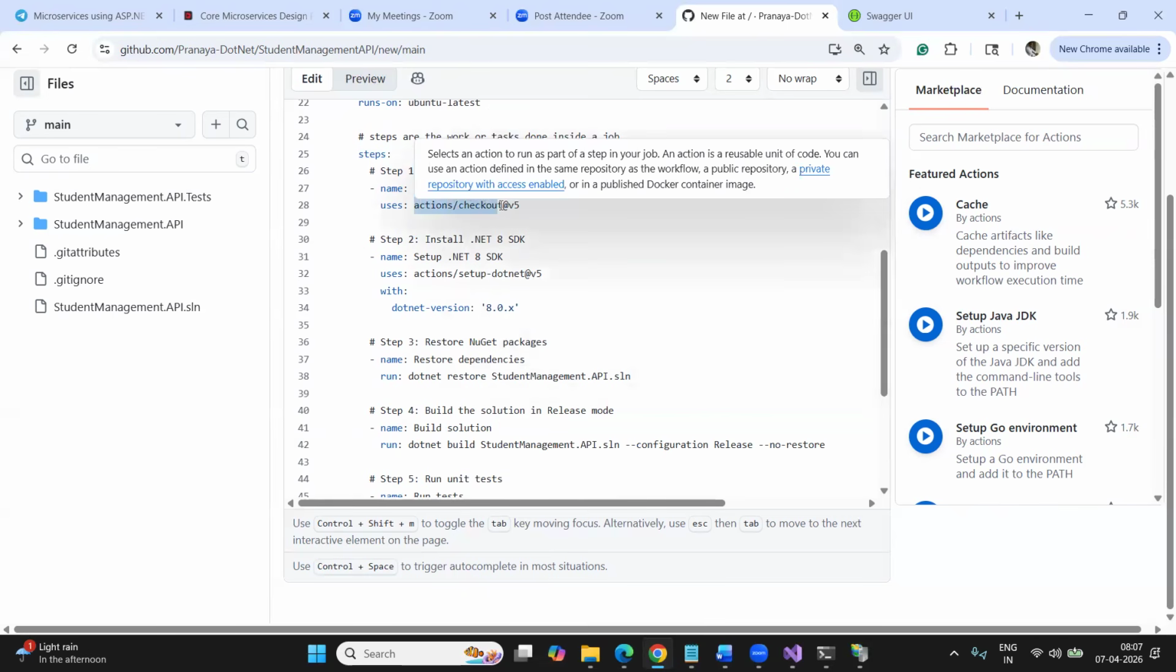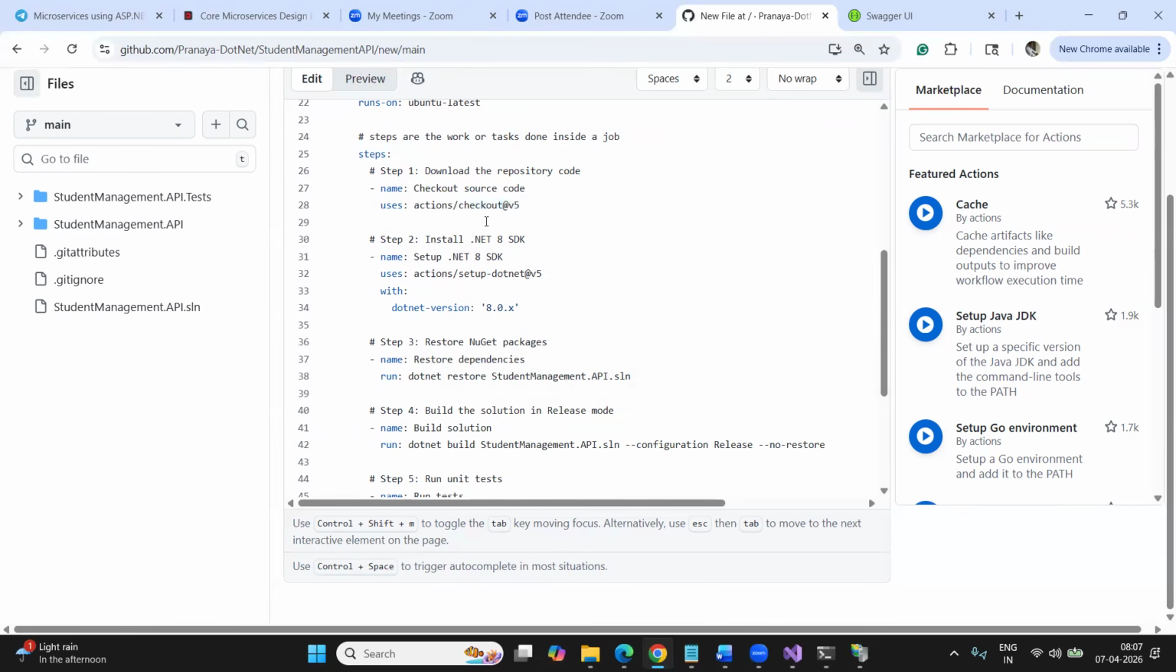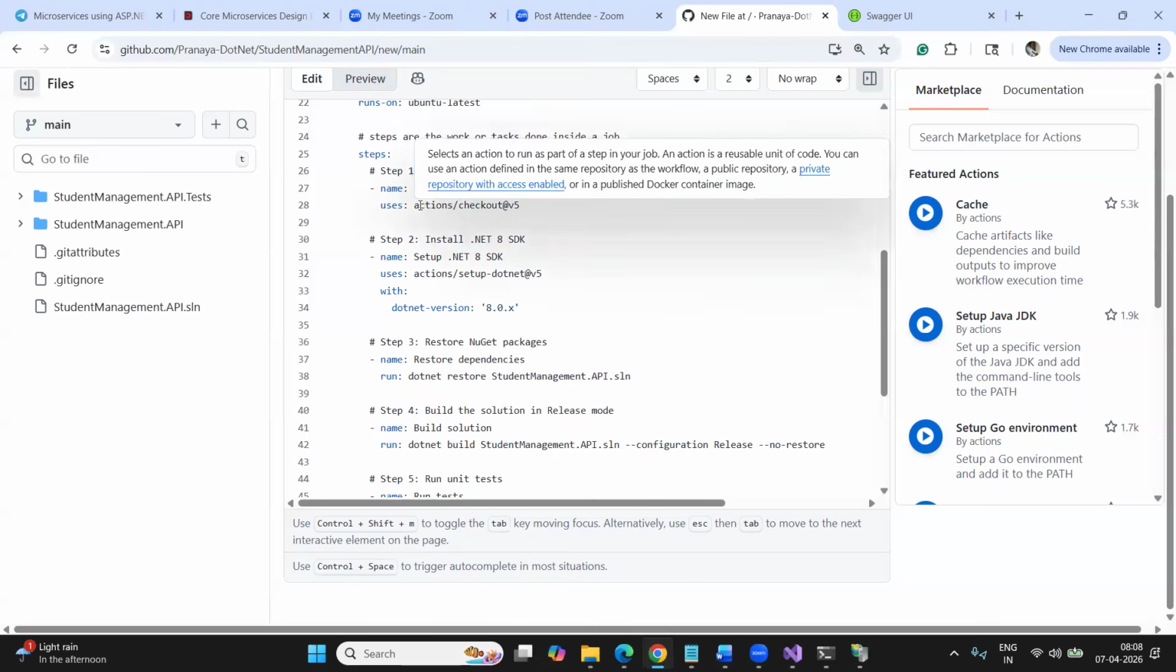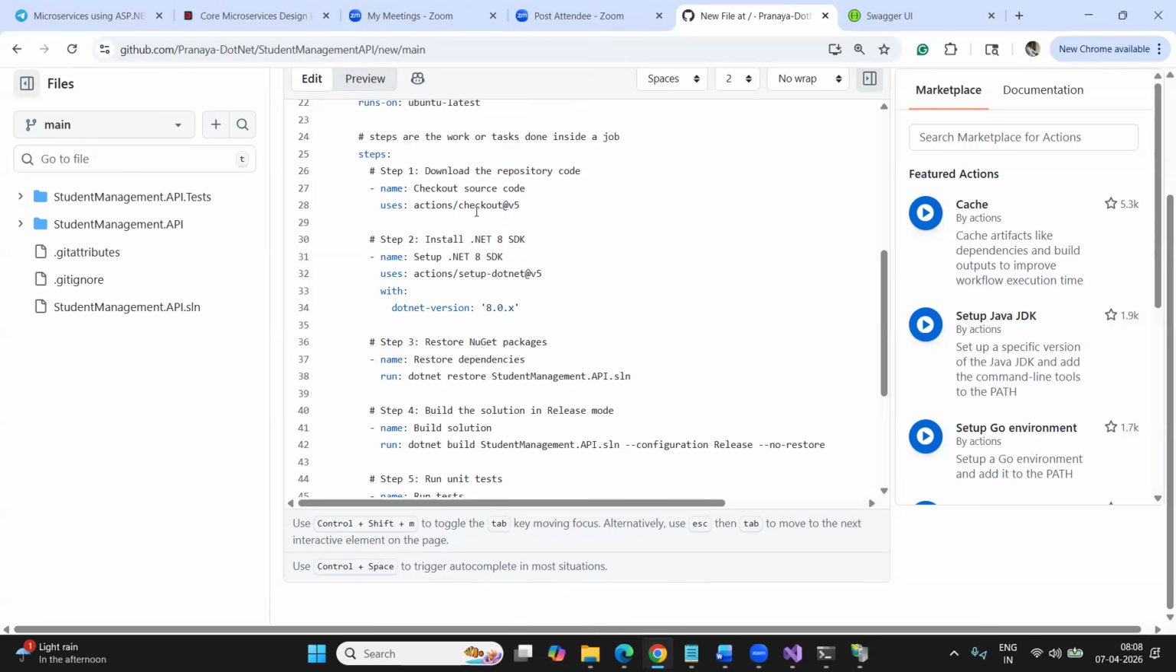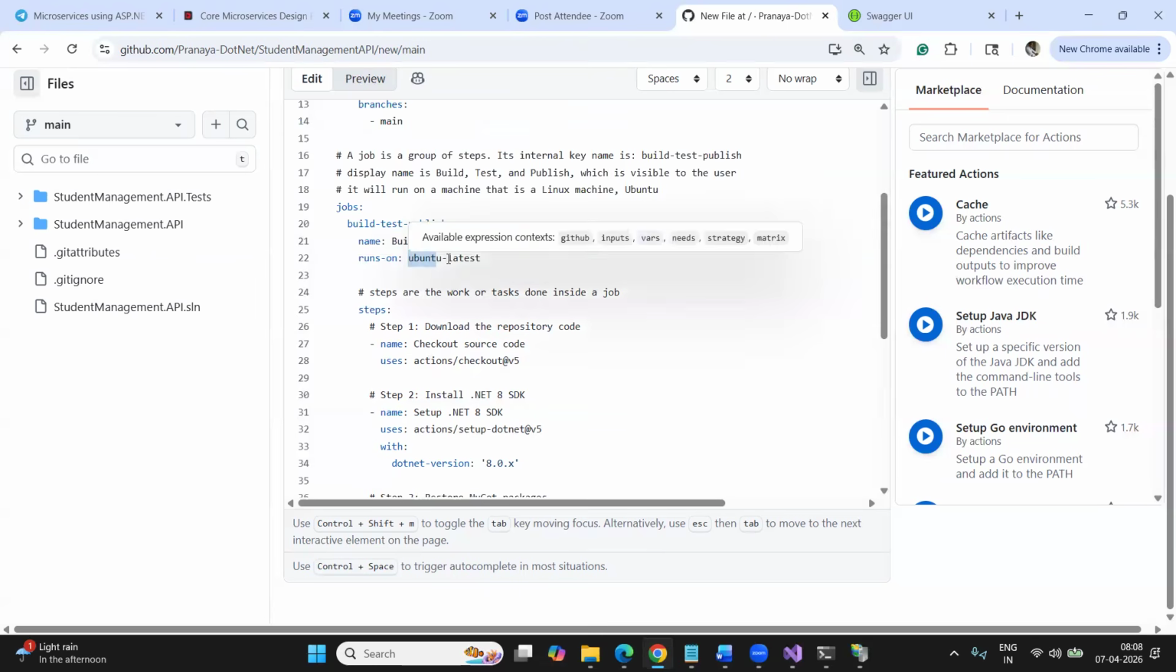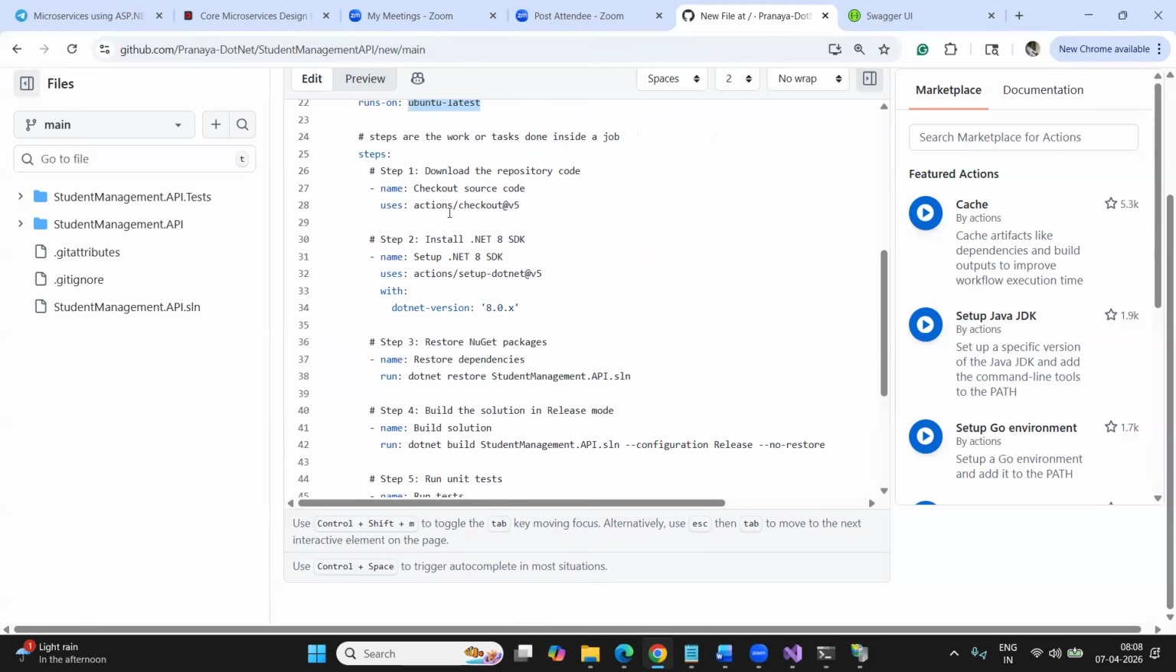What exactly is this checkout action going to do? It is going to download the repository code. Whatever the latest repository code we provided, it is going to download that. Where is it going to download? It will download to this runner machine. Clear? Step one is clear? Yes. Okay, so this is step one. Once this step is done, it will execute step two.